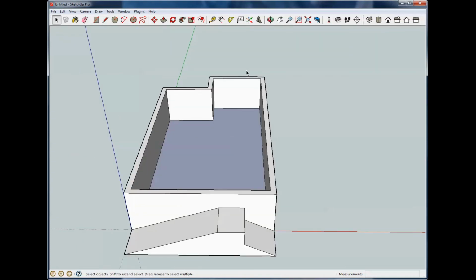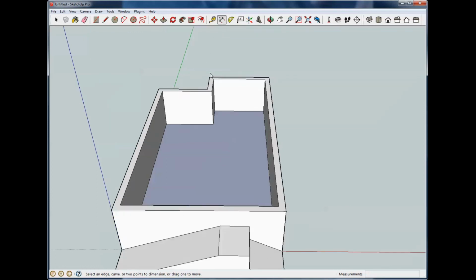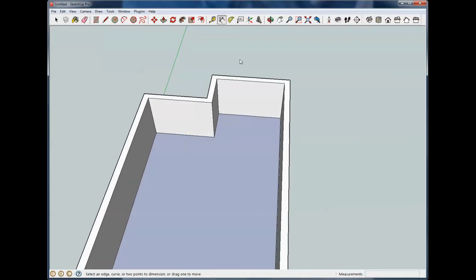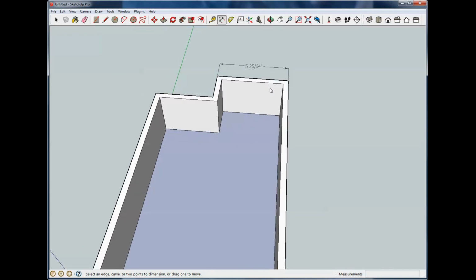The next tool that we talked about just briefly a minute ago was the dimension tool. We can go in here and use dimension to dimension something. It's not very robust in the free version, and the reason is they want you to buy the pro version. So you really don't have a lot of tools with dimensioning, but it will work.